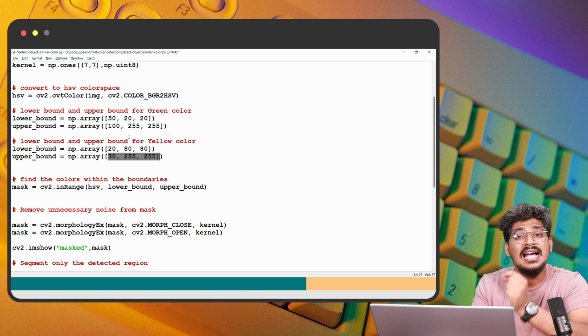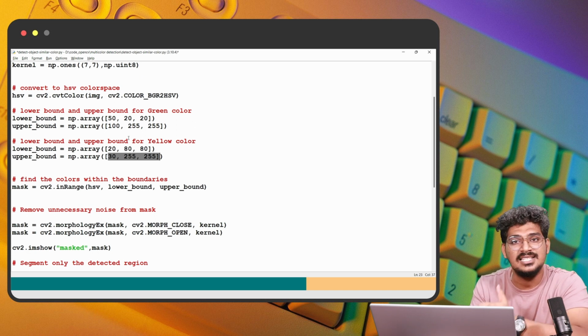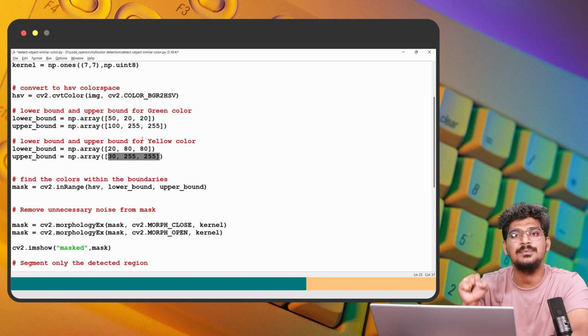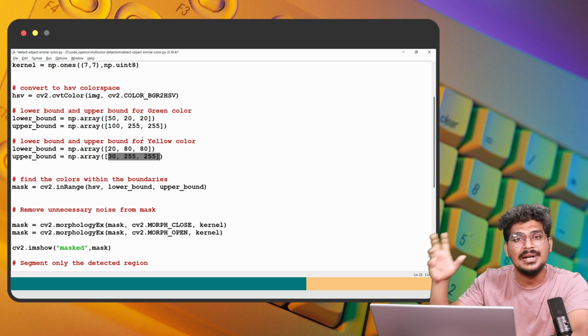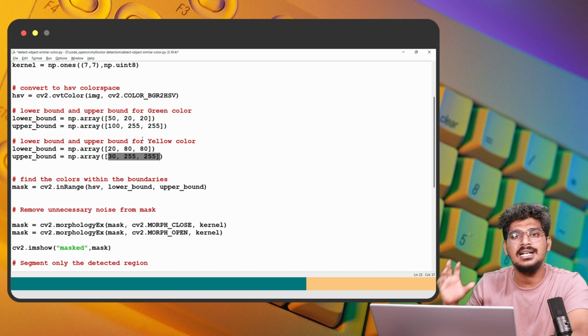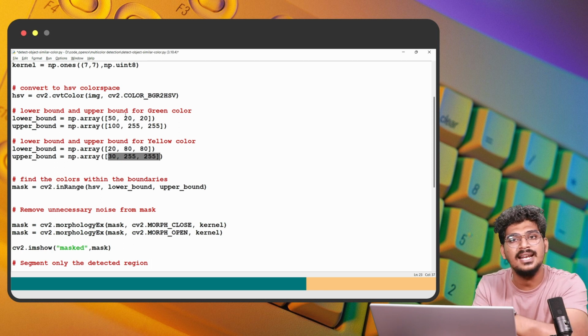Actually, this is the HSV color space. Once you change to that particular HSV, it will return the low green and high green, and low yellow and high yellow. You can check it and paste these values there, and it will return the output, returning the color.